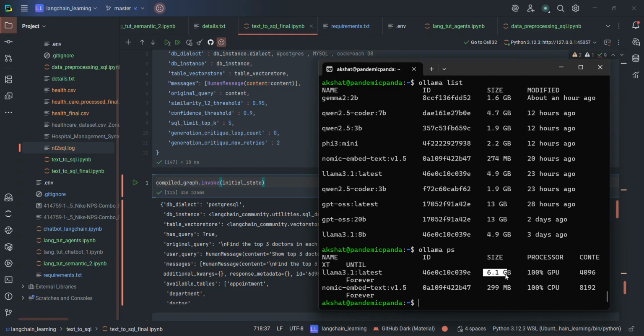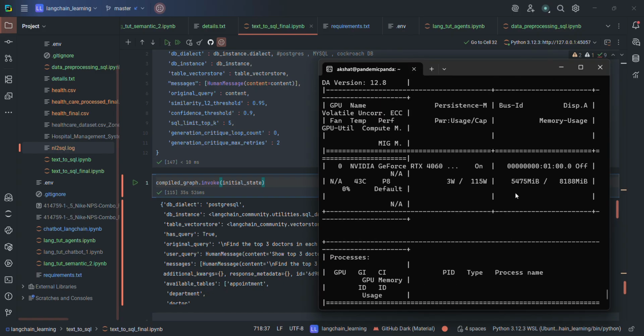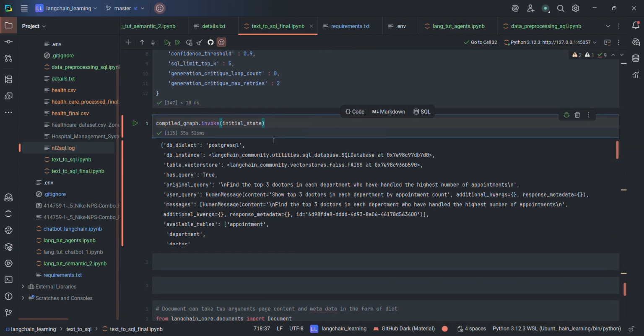Okay, see, it occupies 6.1 GB, and if you run nvidia-smi, you'll know. See, from 8 GB, only one model is occupying 5475 MB. So I think only a model of around 2.5 GB can run. Okay, so see, I'll start this and you will know.